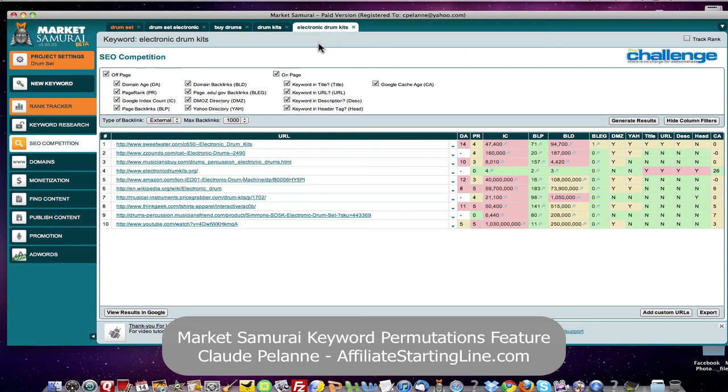So that's it. That's another way to use the Market Samurai keyword search tool, the add permutations feature of it, when the permutations don't return results that you can use. There is another option, and this, I just showed it to you.